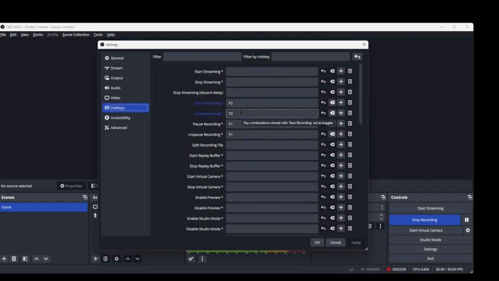Some people use a combination of keys, like Alt plus something, for example, what you have here. But you can just use one key: F2 for start, F2 for stop, F1 for pause, F1 for unpause. You can use F3, F4, depending on how you like it. All these ones for camera, if you want to start your camera or stop your camera, all these are keys.